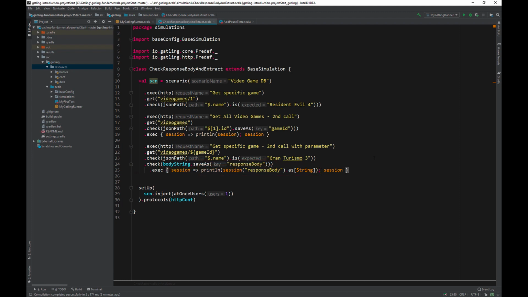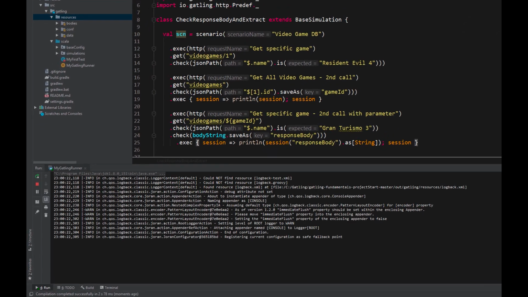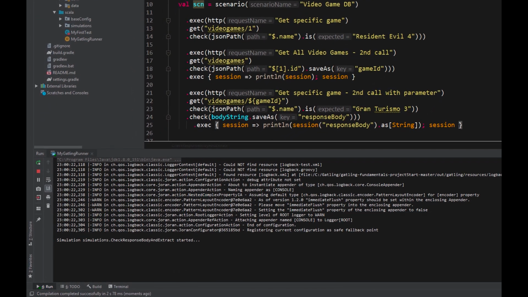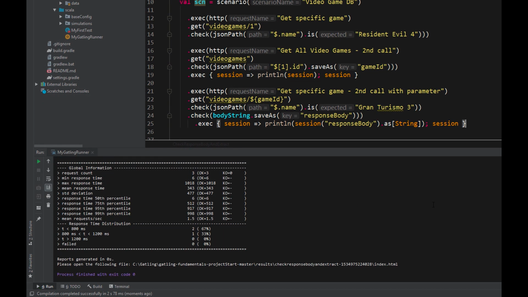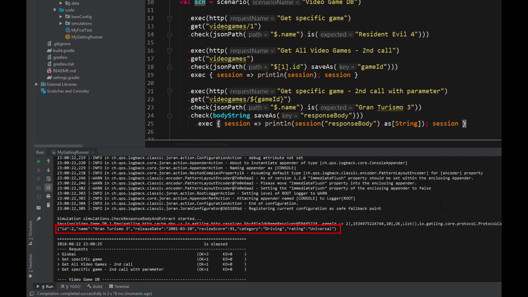Let's run the test again. If we look at the console output, we can see that the response body of the HTTP call has been displayed for us.